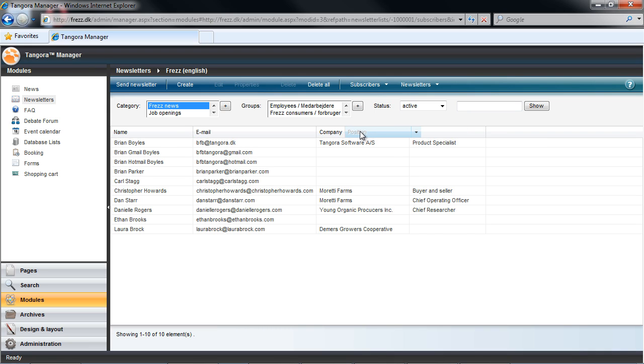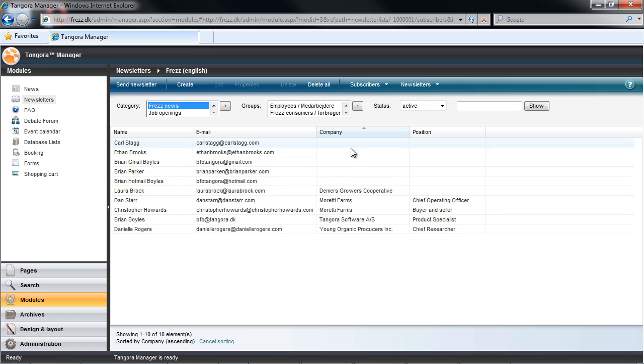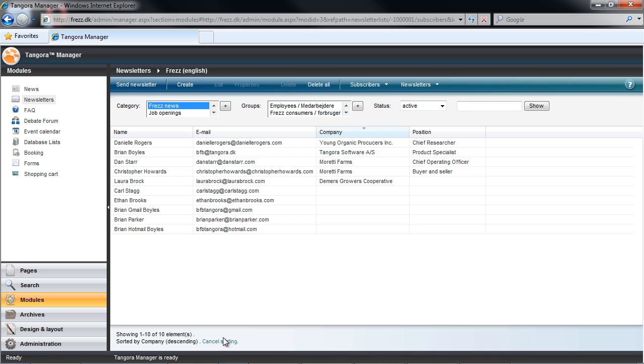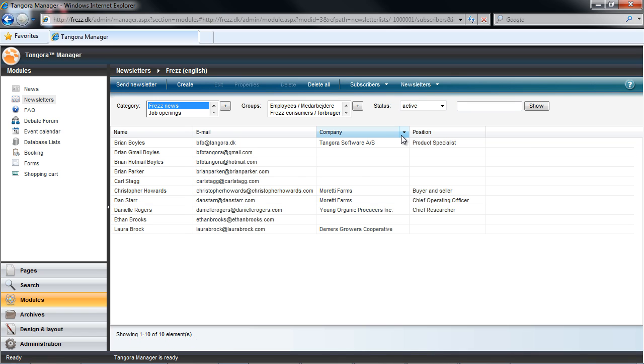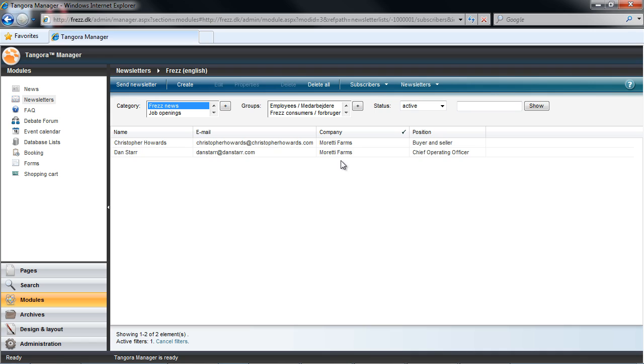And I can also change the order in which these headers appear by simply dragging and dropping. I could also sort the information, so I could see, for example, all the subscribers who haven't given a company by sorting on the company header here. Now, here's where filtering comes in. For each of these headers, I can apply a filter. So I can, for example, put a filter on company and find all subscribers who work at Moretti Farms.